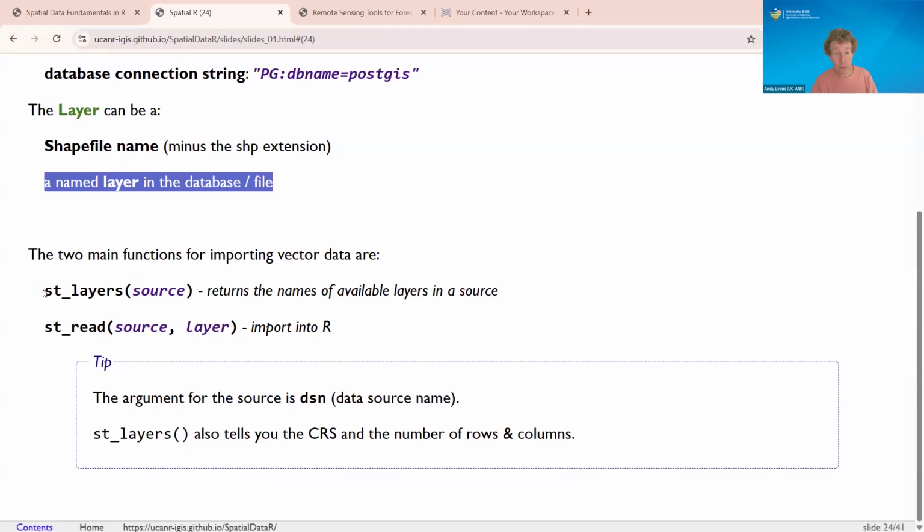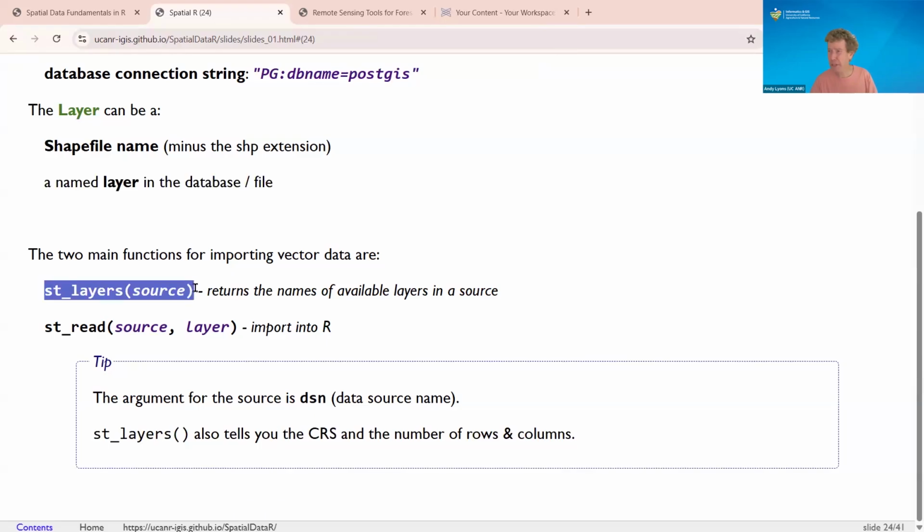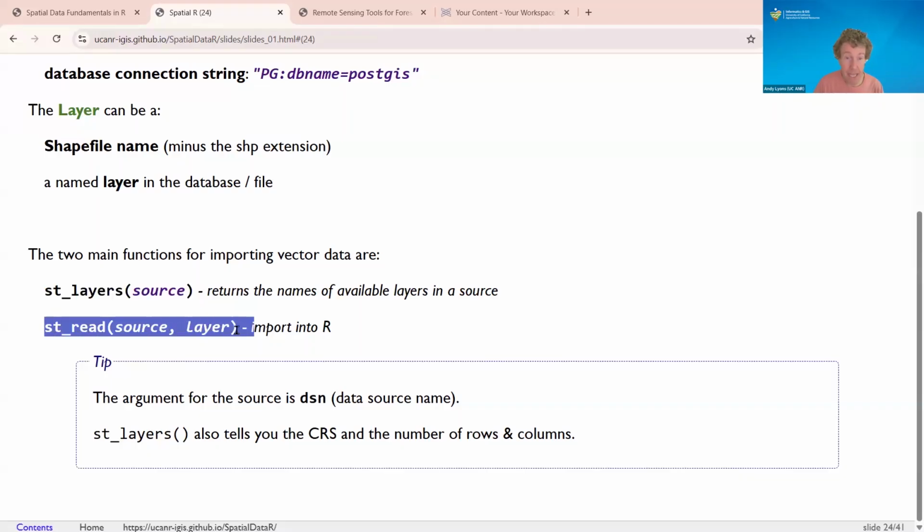So if you have a source, say it's a file geodatabase, but you don't know what's in there, you can't open up Explorer and look at it. It's just a lot of weird SQL files. The st_layers function will tell you the layers in a source, which again could be a KML file, GeoJSON file, database. And then once you've got that down, you can use the st_read function, that's what you use to bring it into R.